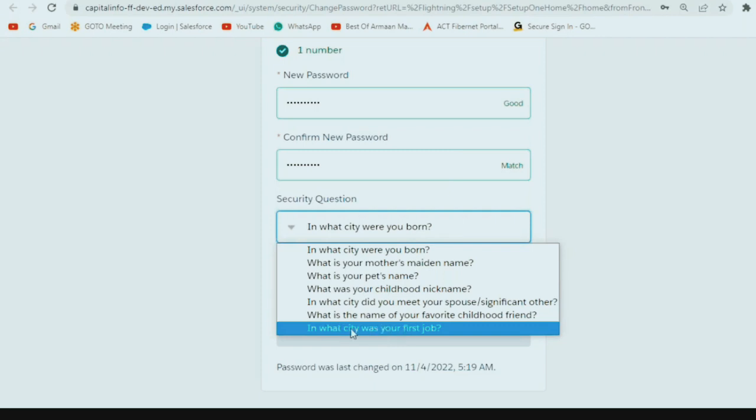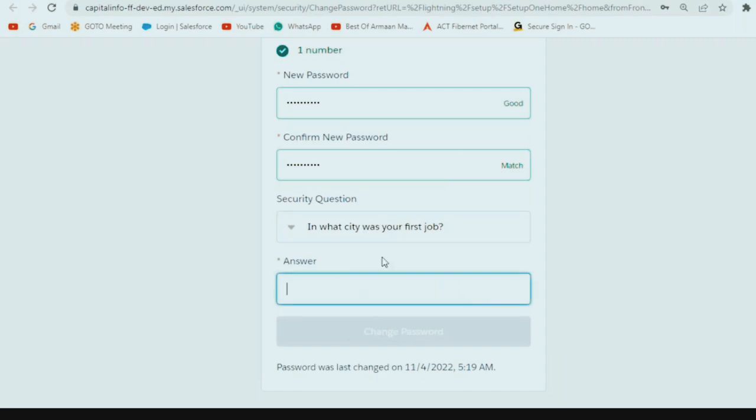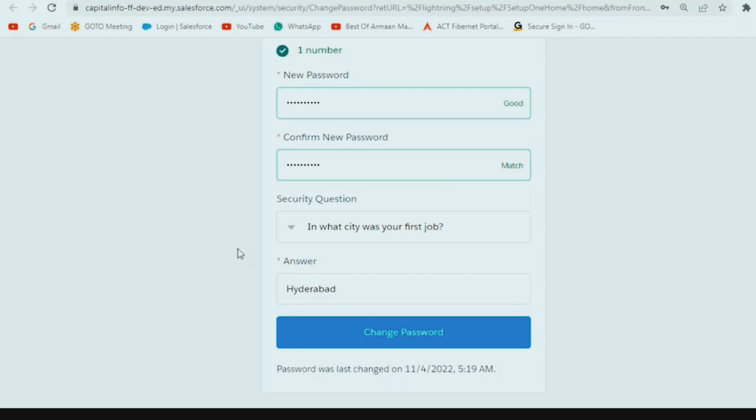I'm selecting the security question as, in what city was your first job? I'm giving the answer as Hyderabad. So I got my first job in Hyderabad. So now click on the change password button. Okay, click on the change password button.